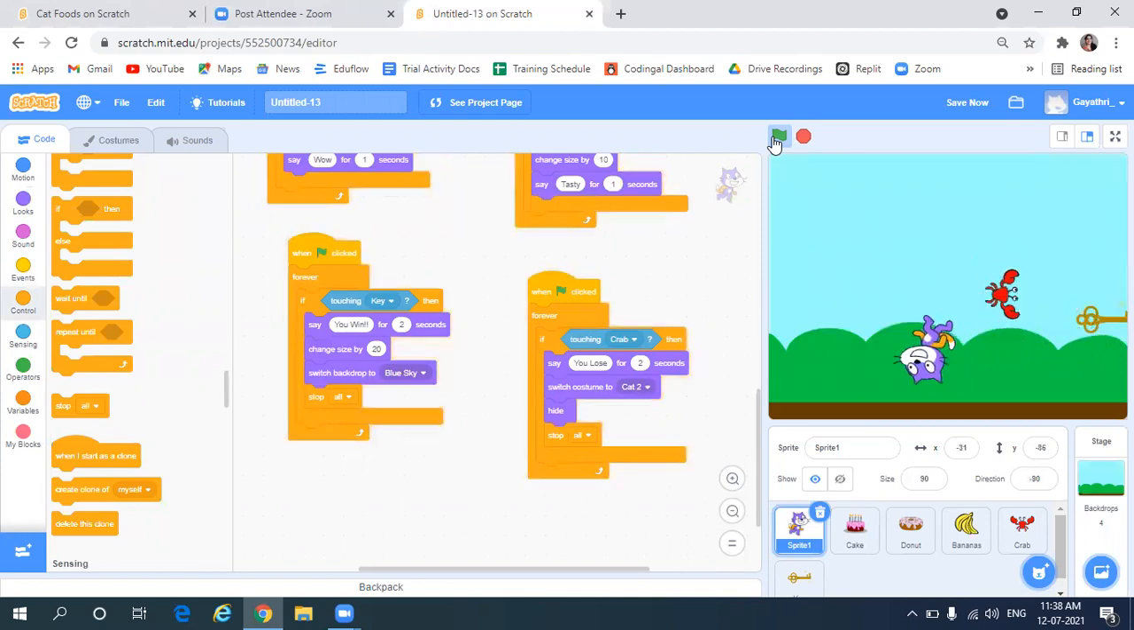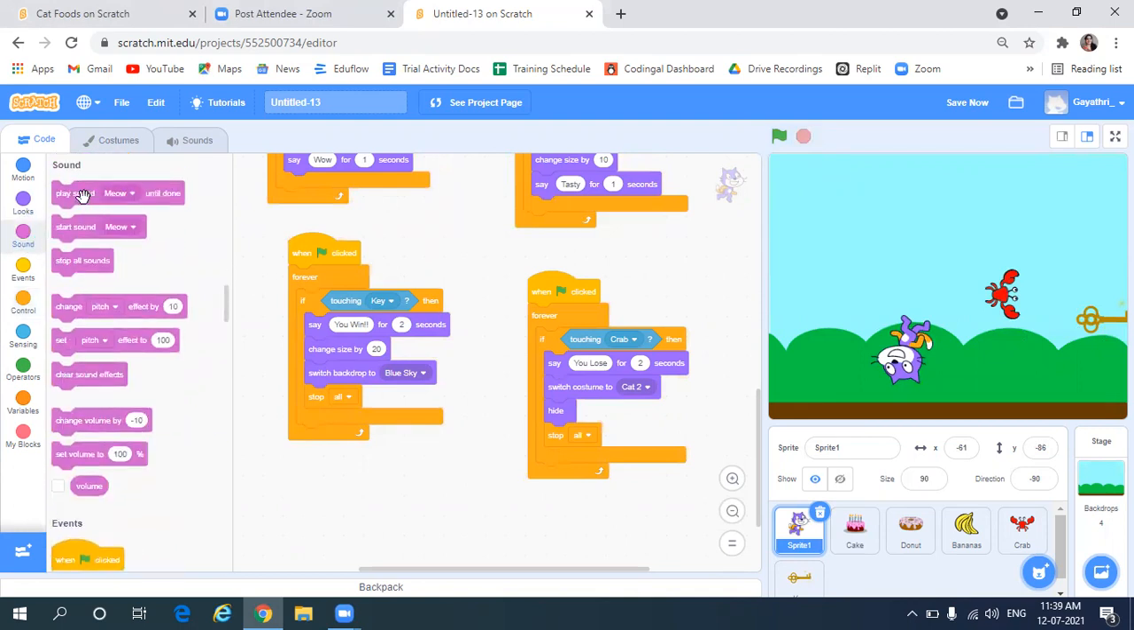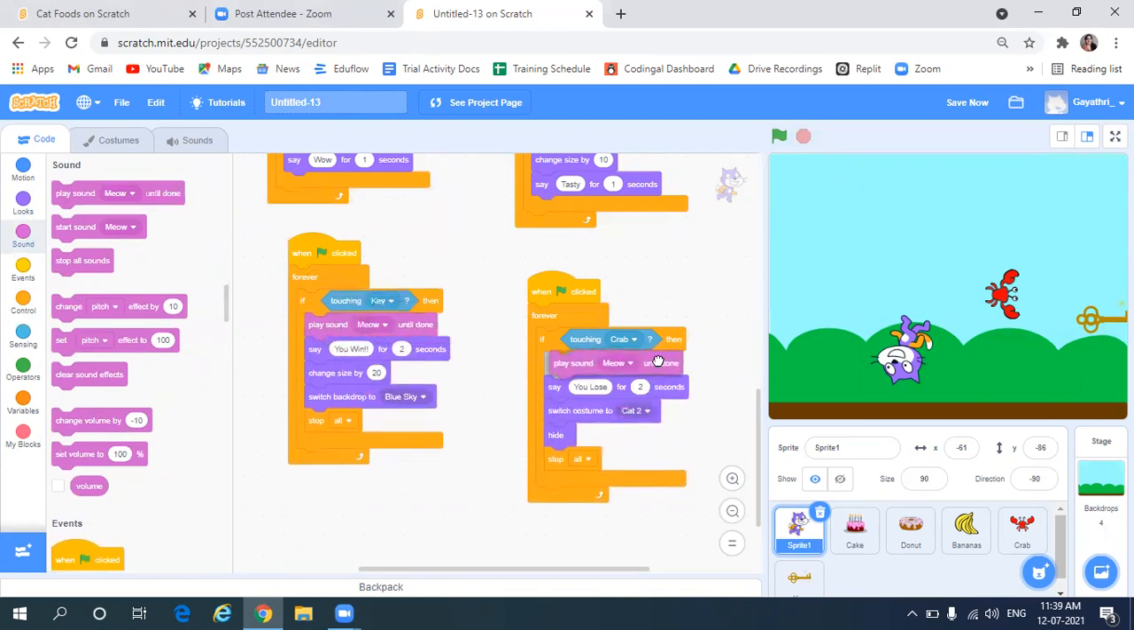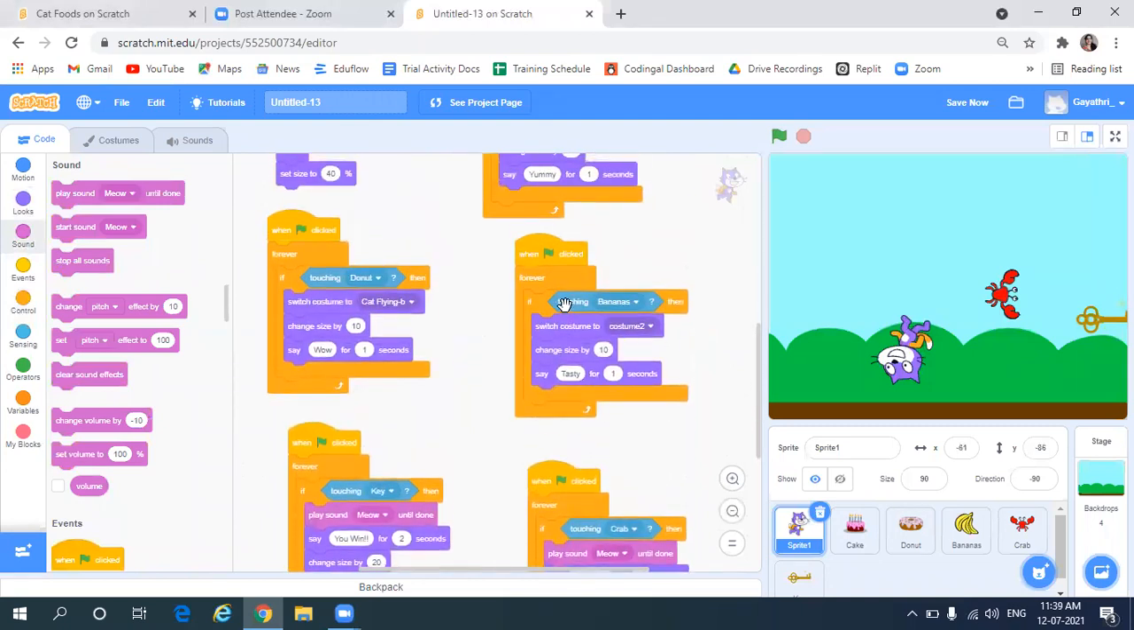So I have a basic version of my program ready. We can add the sound effects here by selecting the sound. Then we can add the sounds here, right? When touching the key, you can add a sound meow, right? See here. So when touching crab, you can add another sound. And then similarly, you can add sound effects for every sprite object here, right?